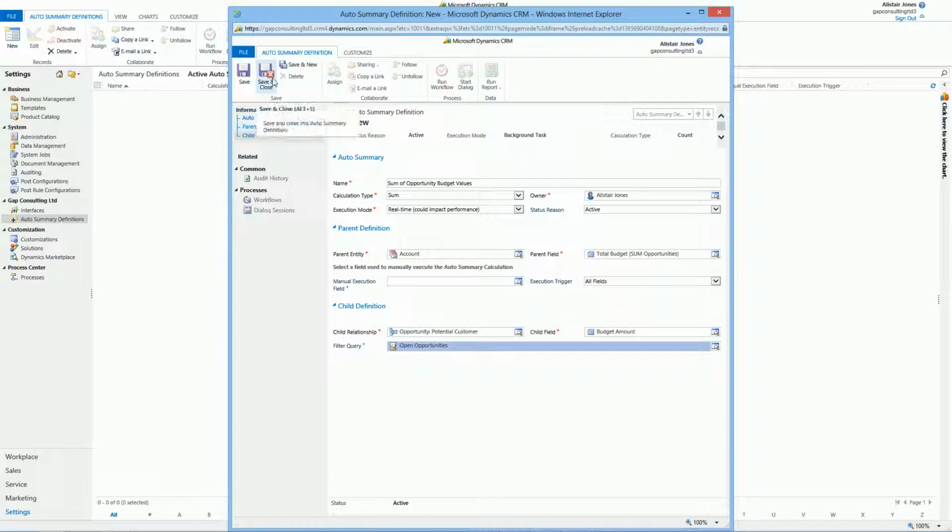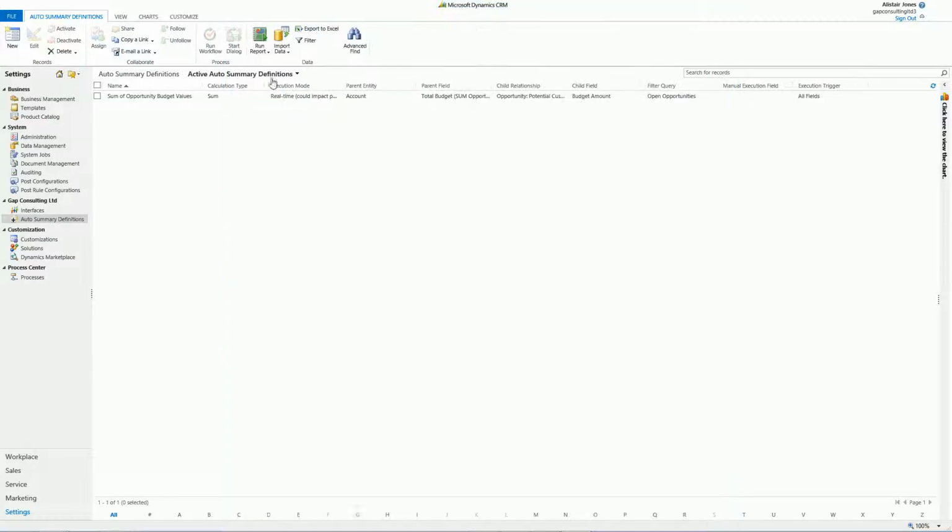When we save and close our definition, that actually creates a plugin in the background without the need of any developer resource, and what could take several hours for a developer to achieve, we've literally created in a matter of seconds. Let's see this in action.